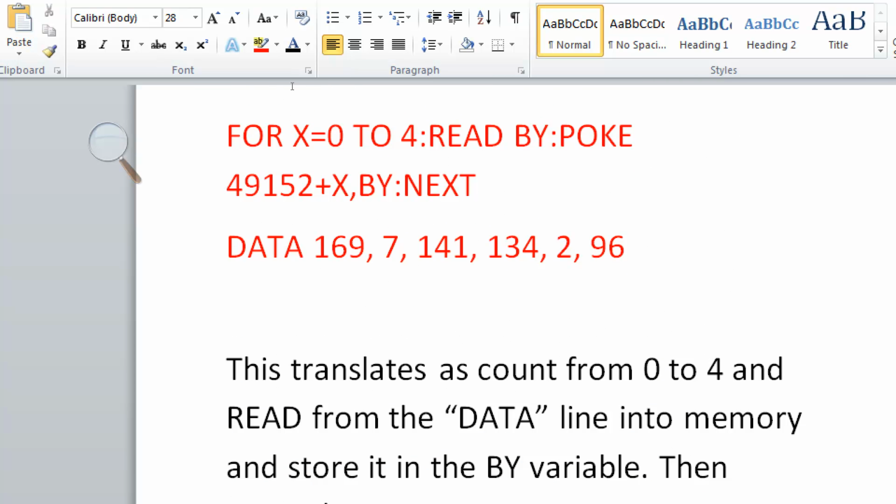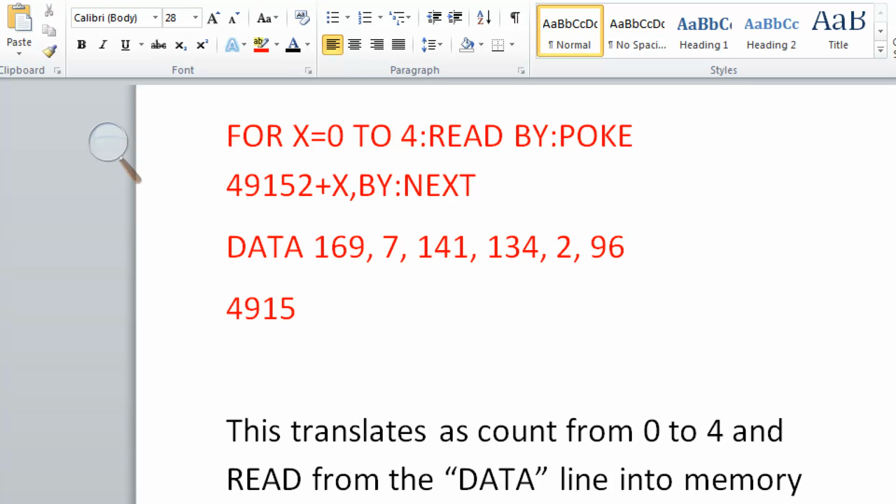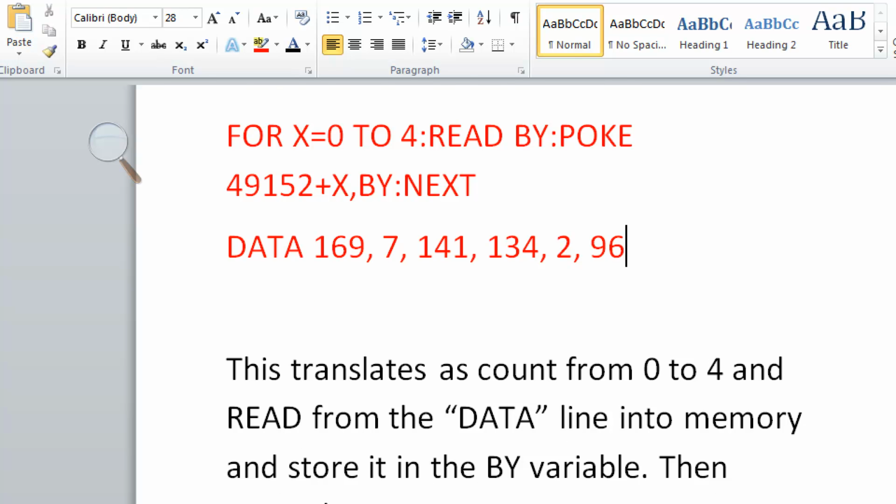Okay, the next thing you're going to do is poke into memory, or activate house 49152. In your computer's memory, 49152 is not being used by BASIC, so it's safe to use this memory up to, I think, 53247, if I'm not mistaken. So, to show you, 49152 up to 53247. Anything beyond that goes into the sprites.